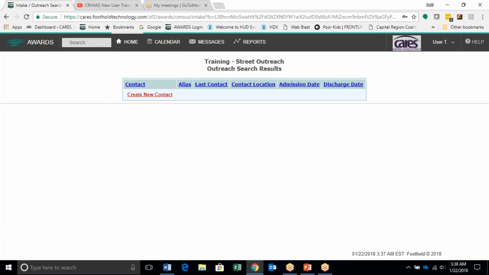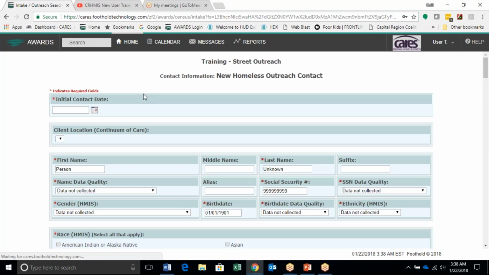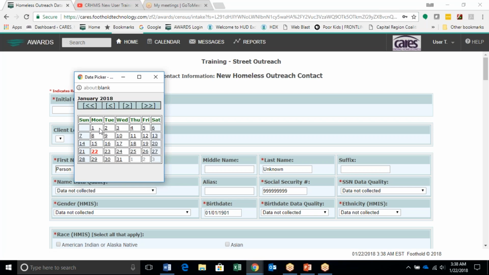And in this project, it's brand new. We haven't put anybody in. So I'm going to create a new contact, and a contact information sheet displays. The first thing we're going to do is enter the initial contact date with the client.